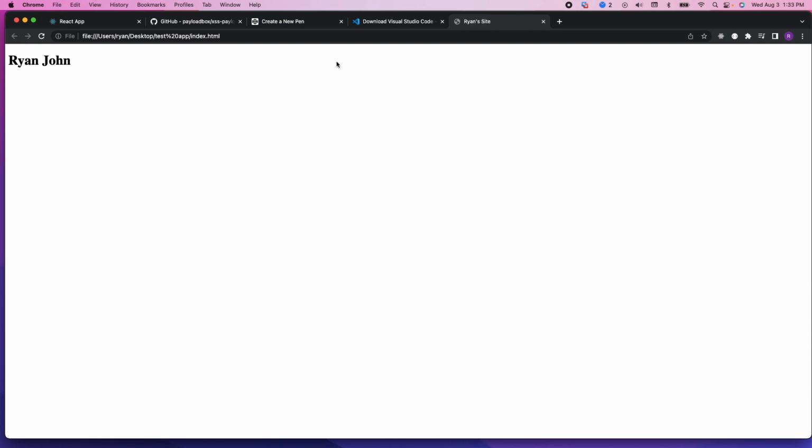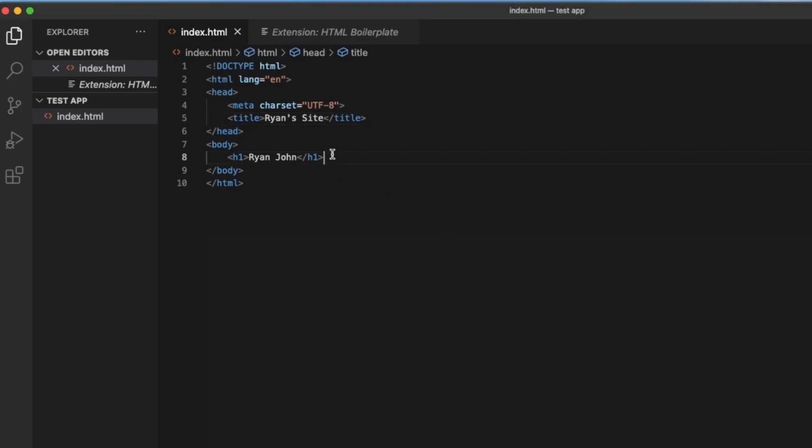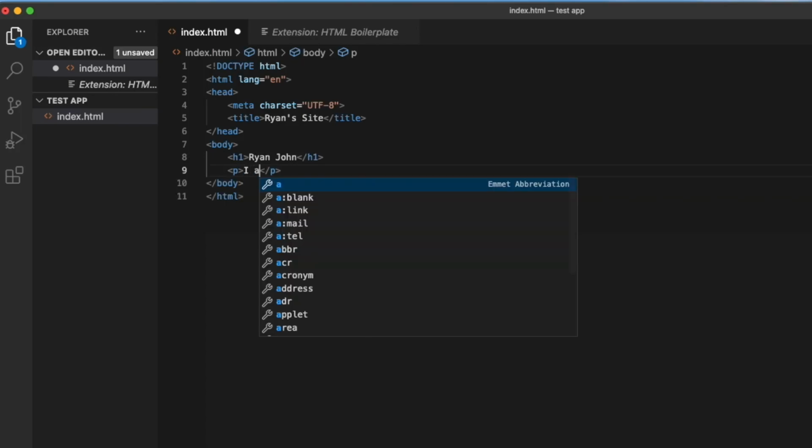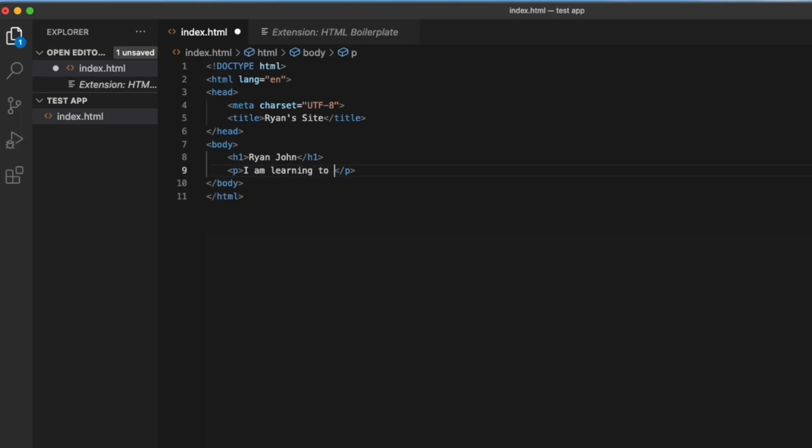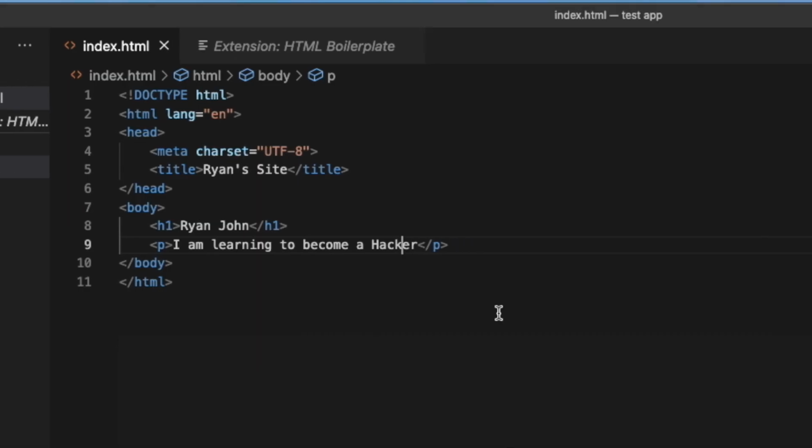We got your site and your name, and you can add in a paragraph tag. So we can say, what do we want to say about ourselves right here inside this paragraph? And we can say, I am learning to become a hacker. So this is true for all of us here, and maybe we want this hacker right here to be italicized and bold.